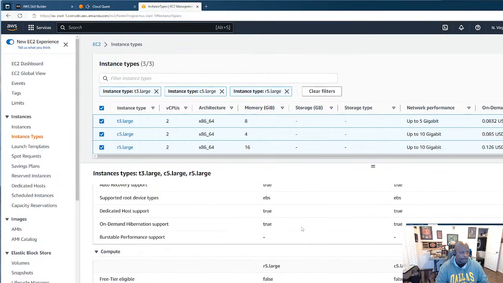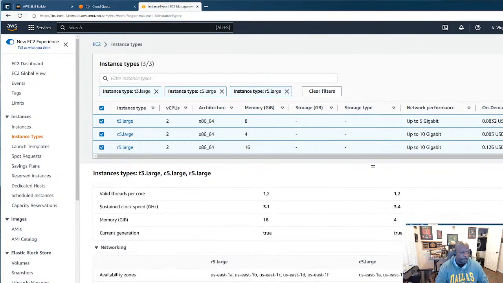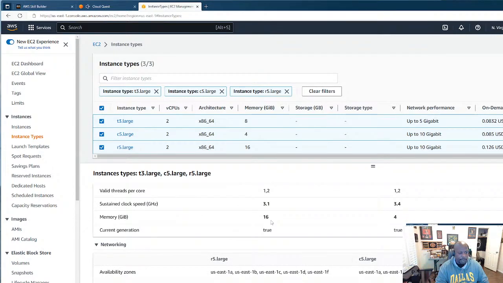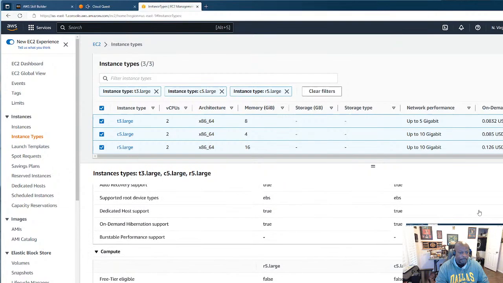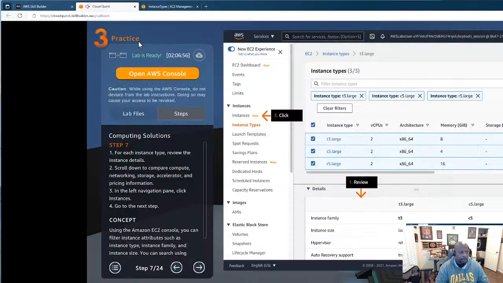So as you can see, when we come up here, we got R5, C5, T3, and they all have different memory types, right? So this one uses 16 gigs, the T3, then the C5 uses 4, R5 uses 8. Oh, sorry, got those backwards. The R5, C5, and T3. So it just uses different types of instance types, right? So they just want us to know the difference.